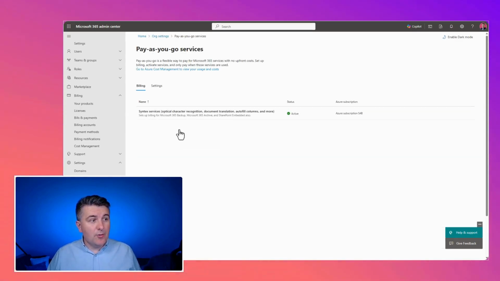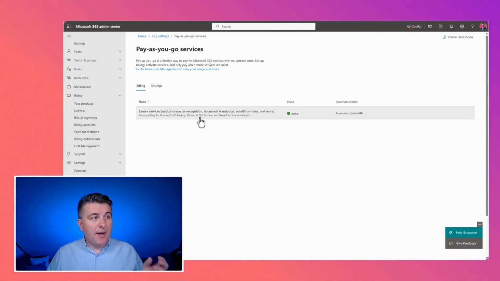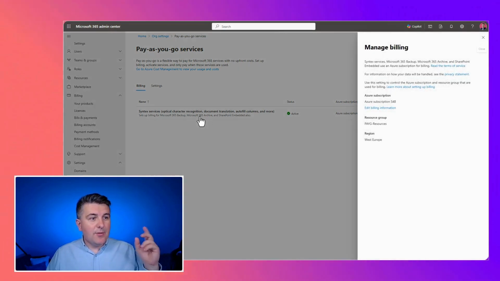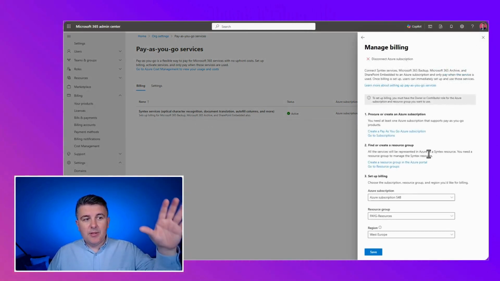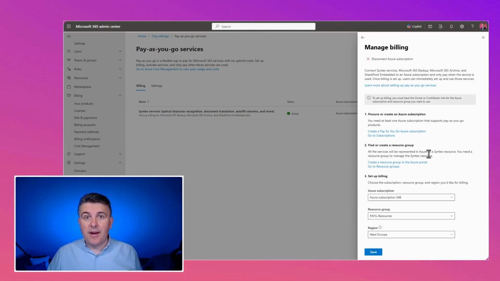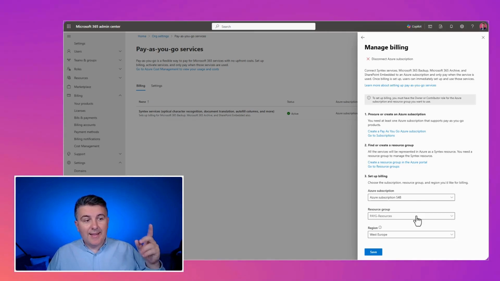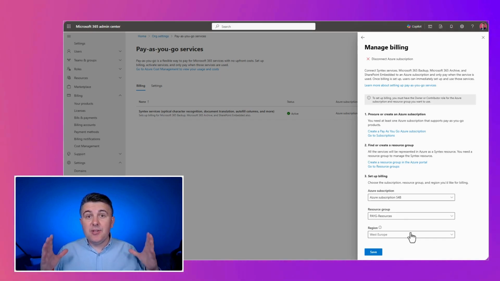This is the solution that allows you to configure services like Microsoft 365 Backup, Microsoft 365 Archive, and a few more. To configure it, you need to set up 3 parameters that will connect your Microsoft 365 environment with Microsoft Azure. First, the Azure subscription, then the resource group, and you will also need to select the region where that data will be stored, so in this case, the Microsoft Azure data center.